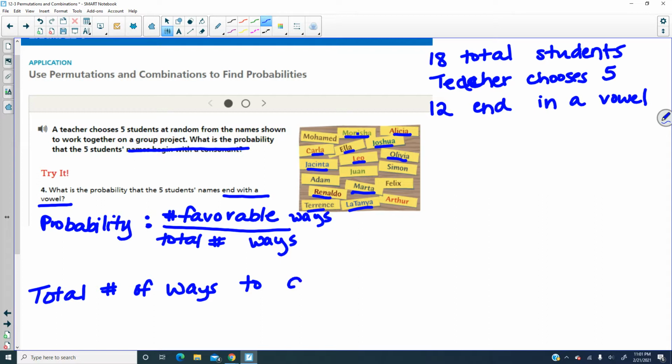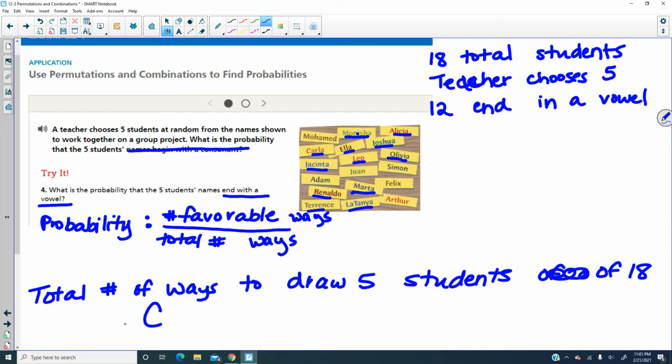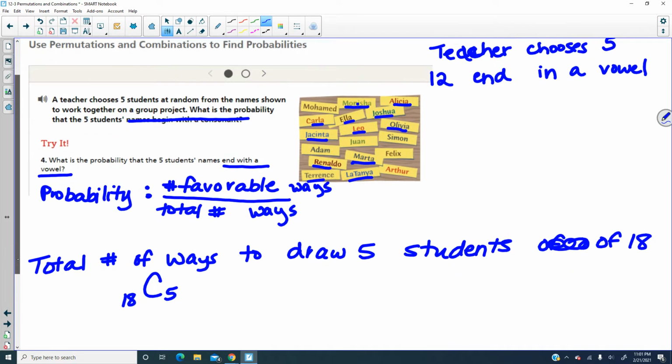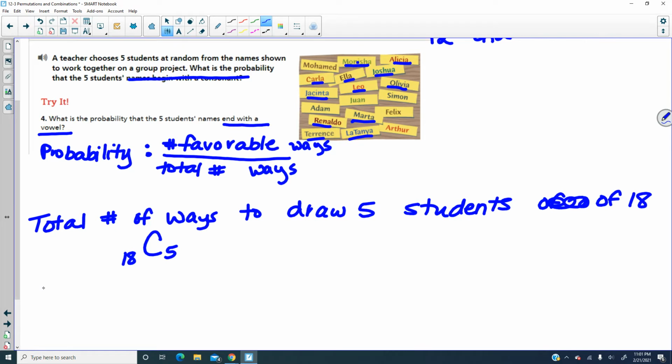To draw 5 students out of 18. Well, does the order matter? Nope, we are not assigning roles, so the order does not matter. So that would be a combination of 18 students choosing 5.